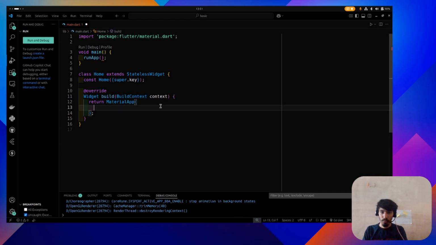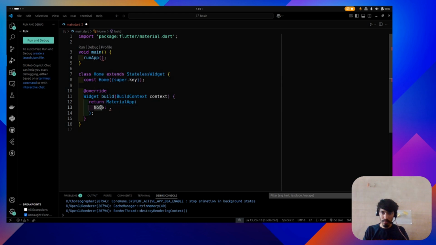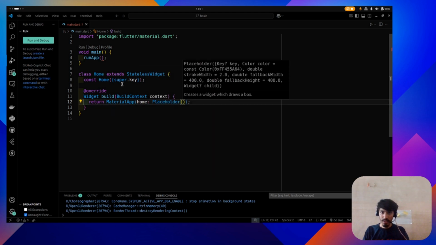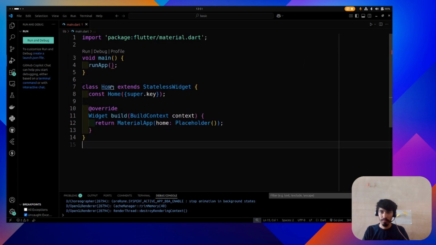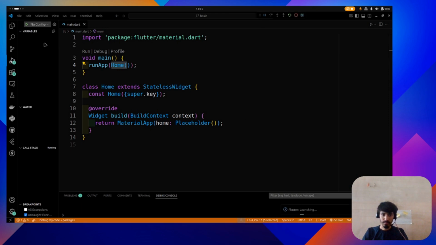This material app will take arguments, and that arguments are home. First, these are called named arguments. So this home will take one widget. So we can say placeholder is one widget. We can return that, and we have to return this home, this stateless widget home, to this run app method. After returning this home to run app method, now we will run this app again.